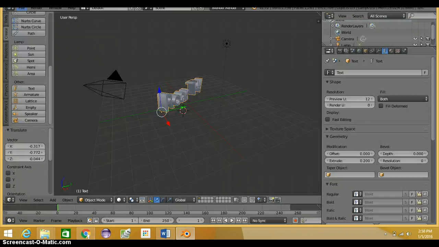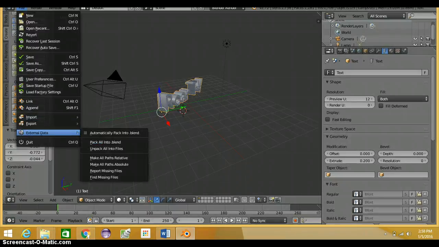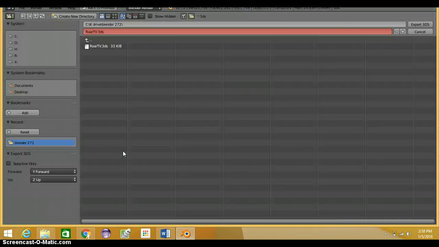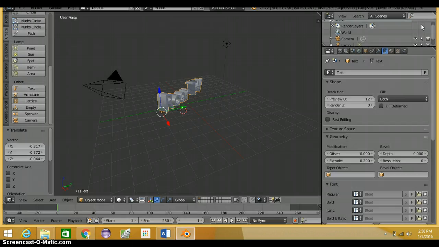And the last thing we're going to do is export this as a 3D Studio Max file. So export using that format. It'll be going to 3D Roar TV 2 because I don't want to overwrite the other one. Dot 3ds. Very important. Okay, 2 dot 3ds. 3D Studio Max and export.